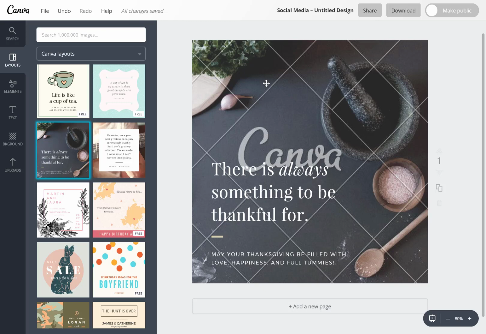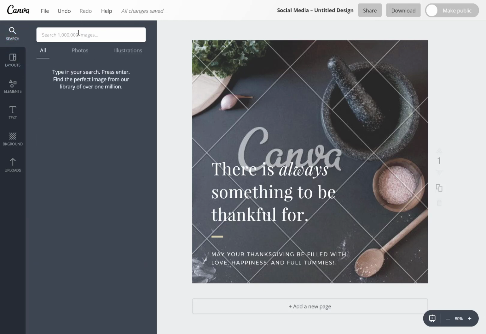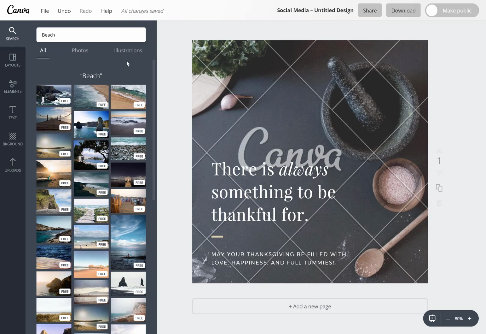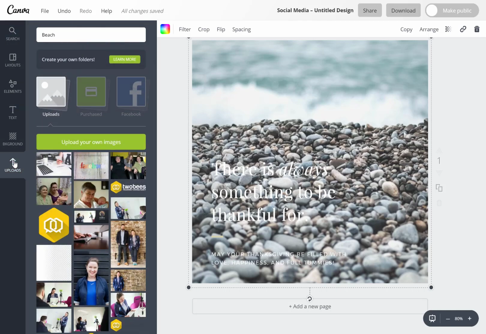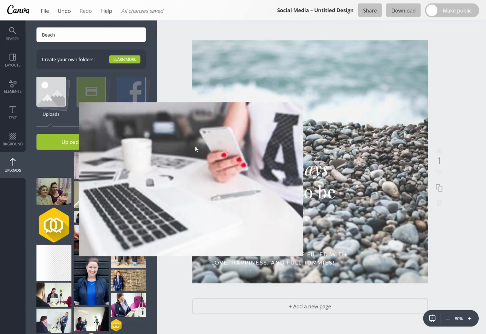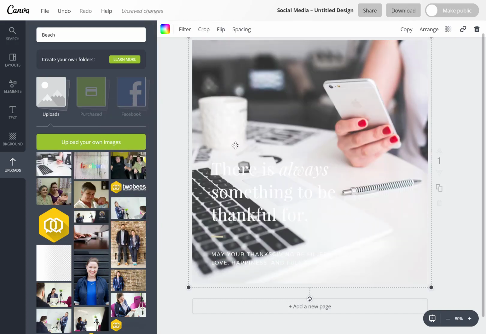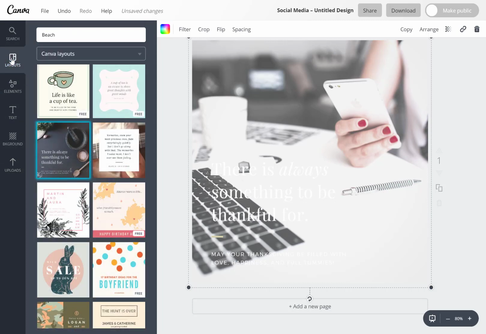So here I have a few options. I can search for free images, and use one of those instead. I could upload my own image and replace that in the background. Or I could go back into the layouts and just pick a different option.